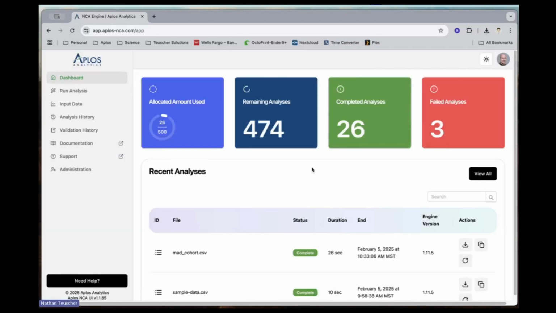Nathan Tusher, and I wanted to show you a new feature that we've added to Applos-NCA, and it's the ability to analyze data from multiple routes of administration in a single analysis.